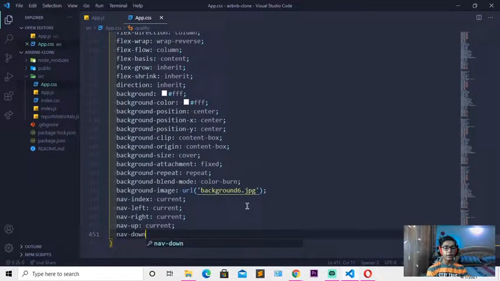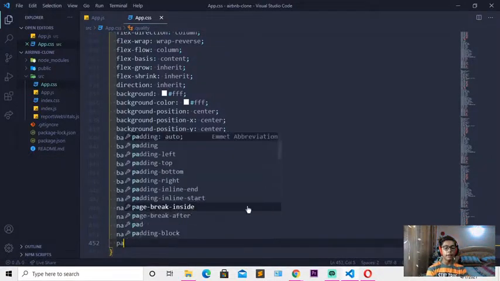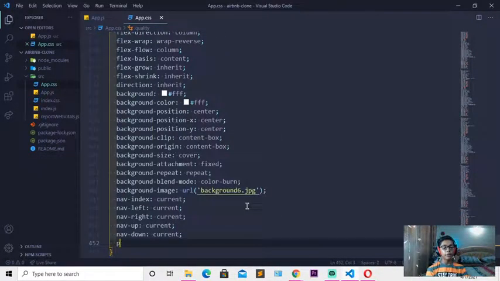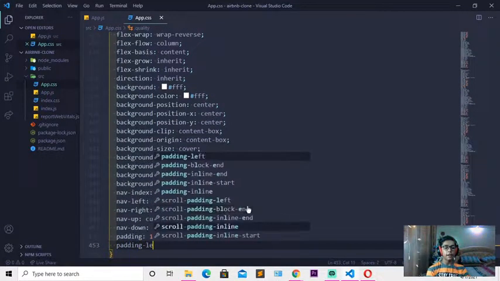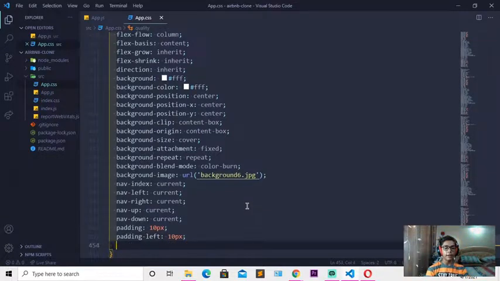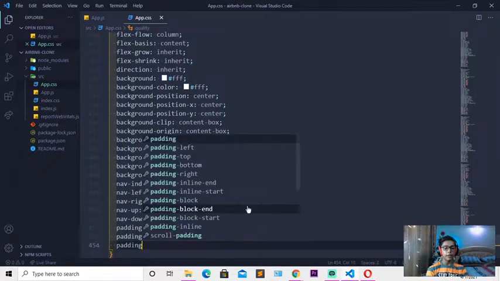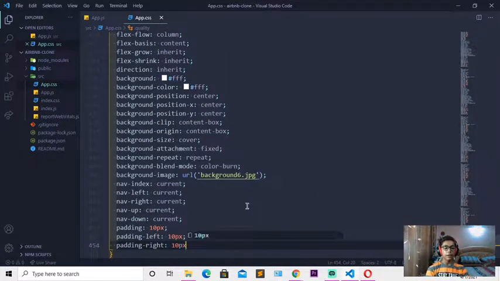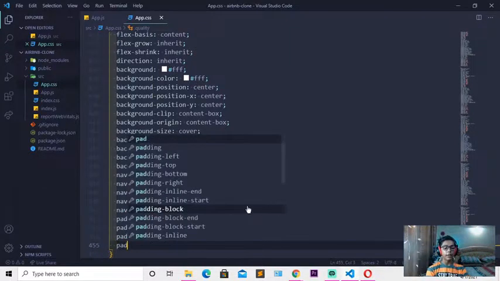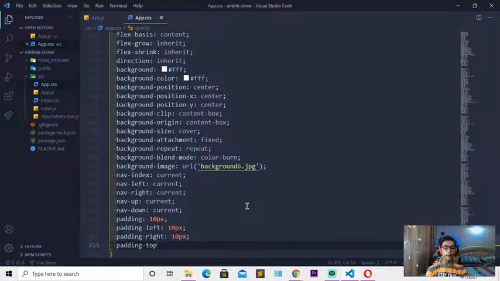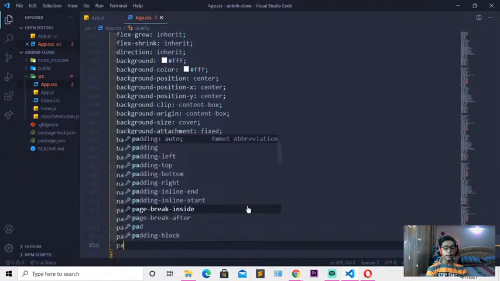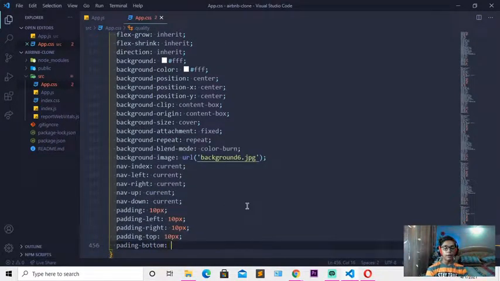So here, when you've done with that, come underneath and create a tag, which will have padding of 10 pixel. Create padding-left 10 pixel. Then I will write padding-right 10 pixel. When you've done with that, I will now write padding-top 10 pixel. Then I will create padding-bottom 10 pixel here.